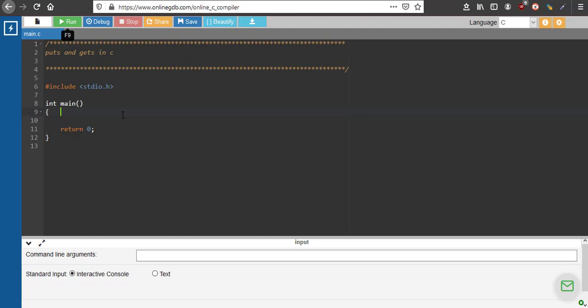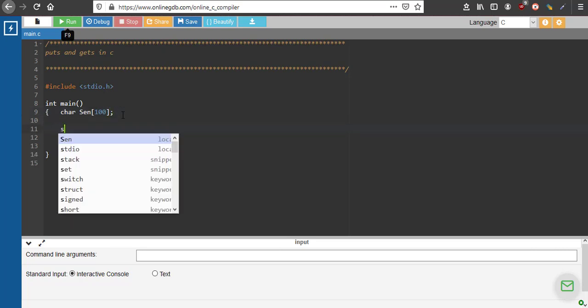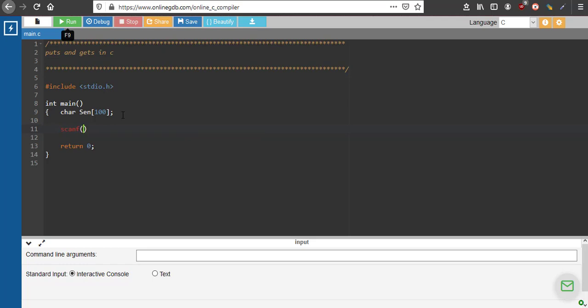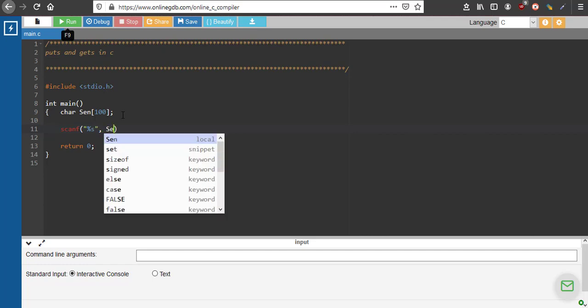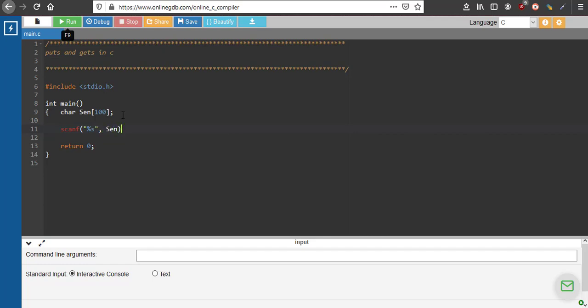So let's say I'll create a character array, sentence, of 100 characters. I want to get a sentence from the user, right? So if you remember, with scanf, when we are using percentage s as the identifier, there is no ampersand. That is a special thing you have to remember.